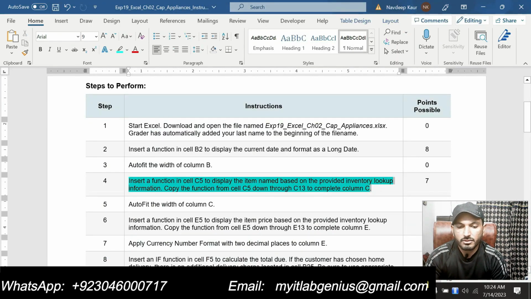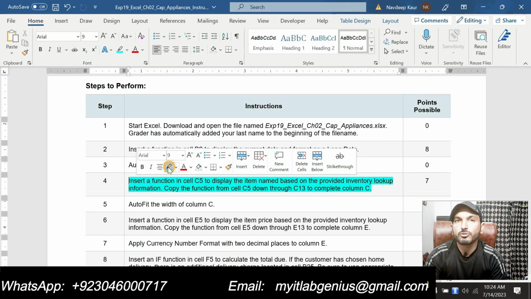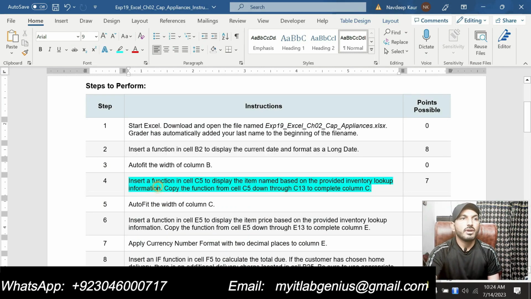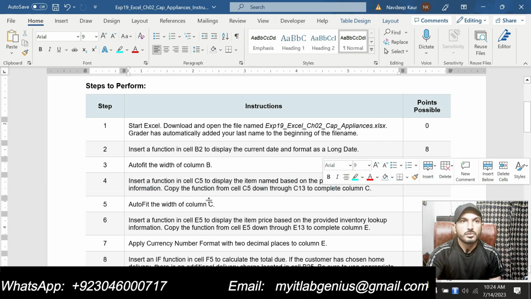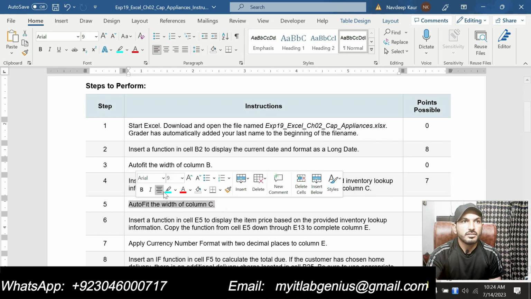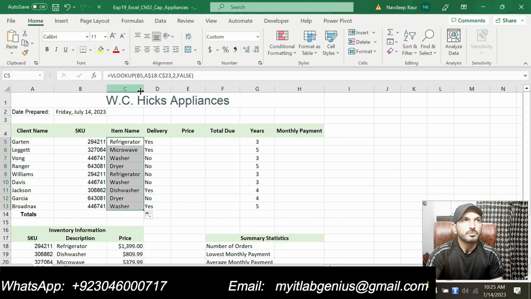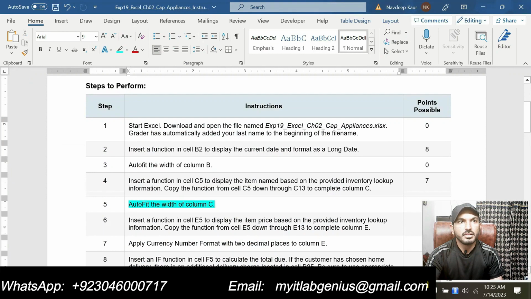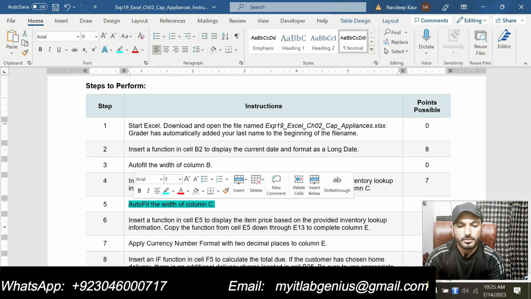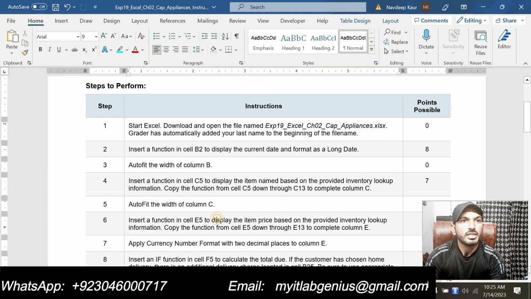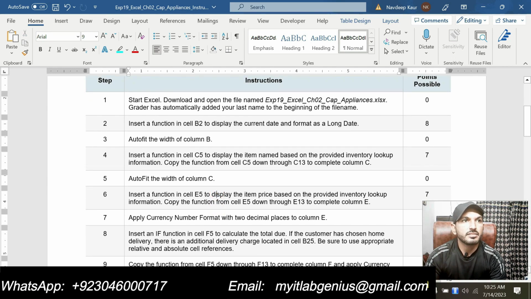So we have solved 4 steps so far. Let's move to the next step, that is step number 5. So step number 5 is autofit the width of column C. So I have already made column C autofit. So that is all about step number 5. So let's move to the next step, that is step number 6.